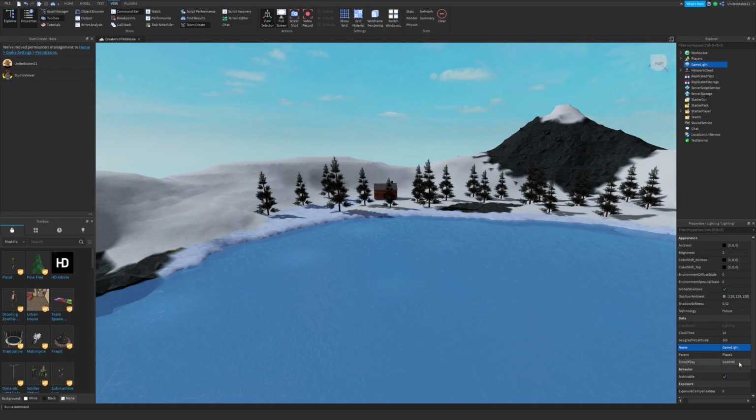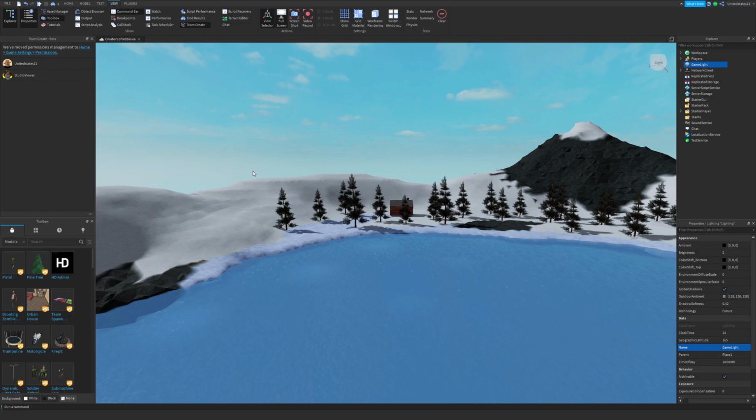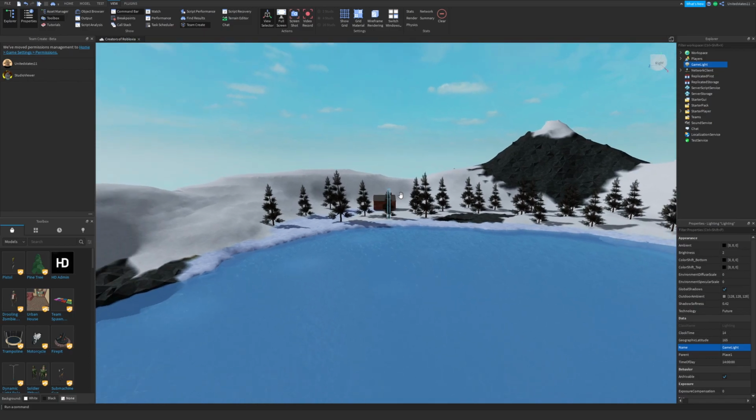And then the last one is time of day. It works similarly to clock time, except for it's really a 24-hour string representation of your current time of day. And I think it's a little bit more specific. The last properties we have here are if it's archivable, the exposure compensation, and our fog options.